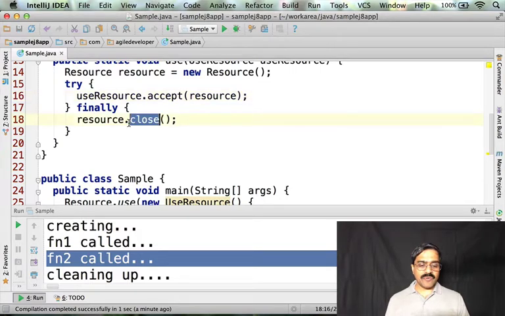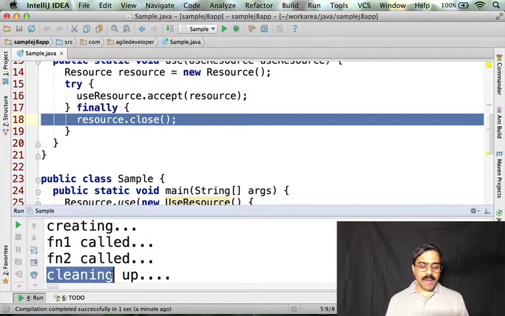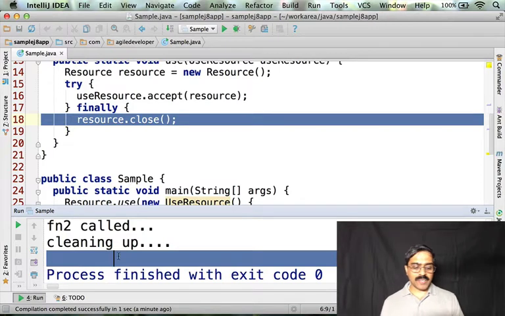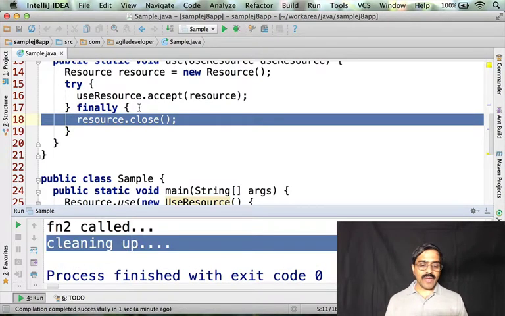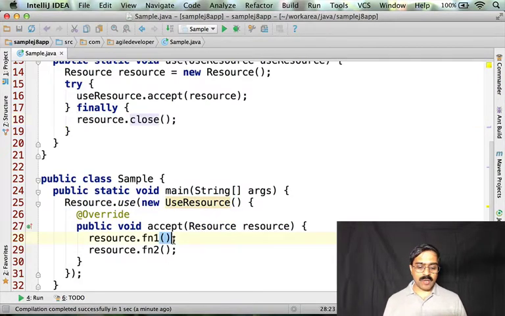So we enter the finally block, and the cleanup happens for us automatically, as you can see right here from the very end of this block. Even if there was an exception in the code, the cleanup would happen for us automatically, and so we don't have to worry about it.